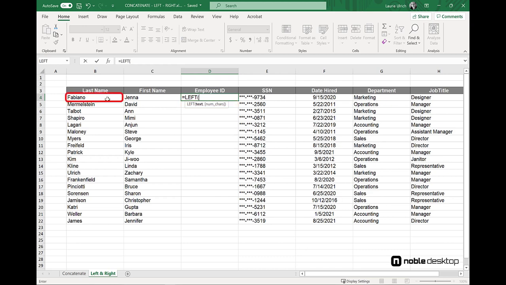So to provide the text argument, I click on the first employee's last name, adding cell B4's address to the function, and then I type a comma to separate the arguments. After the comma, I type the number 4 to say I want the first 4 characters, the first 4 characters from the left, in the person's last name. Now I type the closing parenthesis to end the left function. But I don't press enter yet.